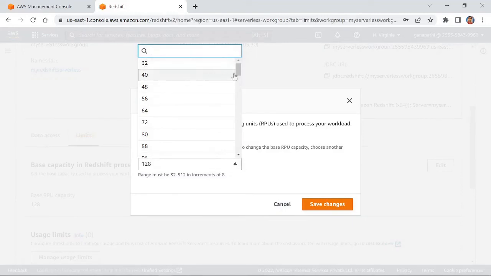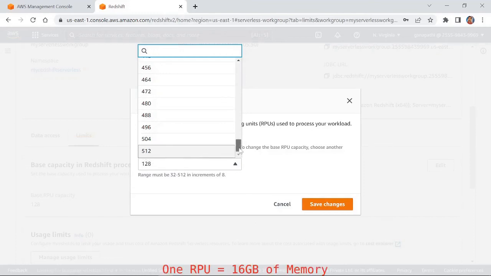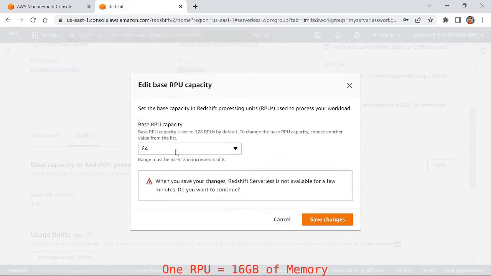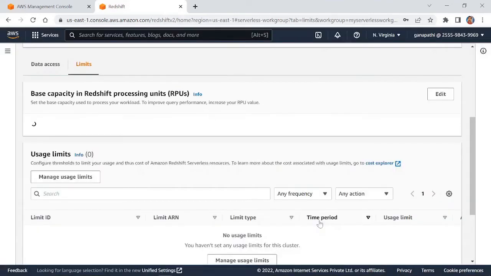The minimum is 32, and if you see here, the maximum is 512. One RPU is equivalent to 16 gigabytes of memory. So let us just set it to 64, so that we get about 1 terabyte of memory. When you save this, the serverless is not available for a few minutes. So remember that it takes some time to set it up. Let us save changes.